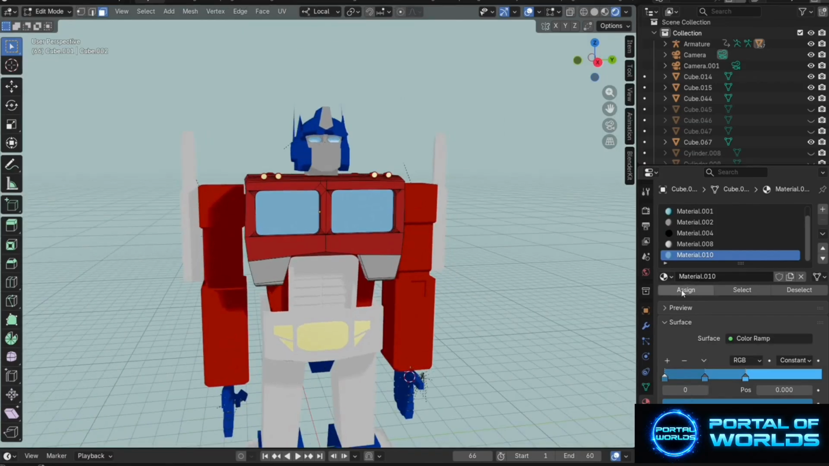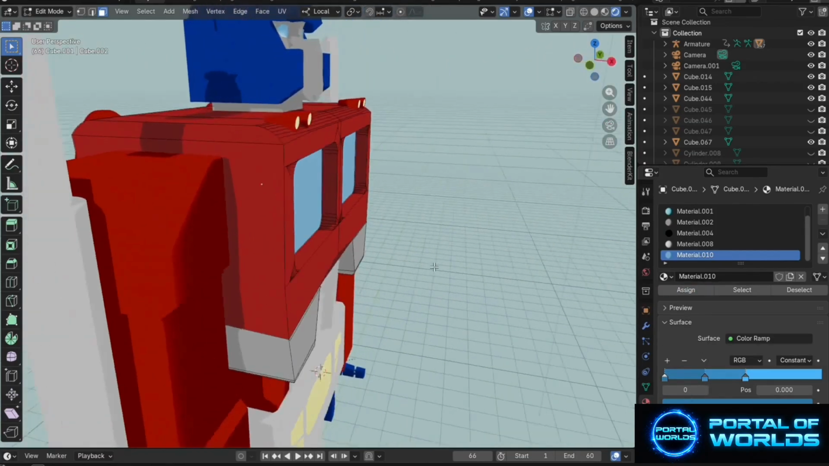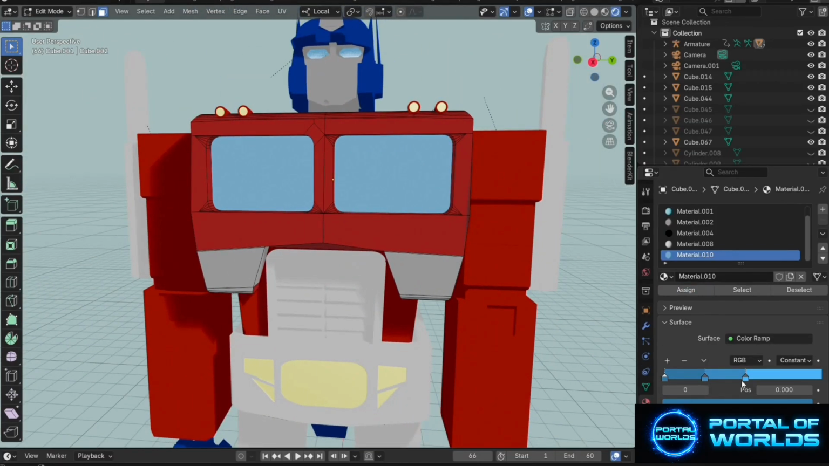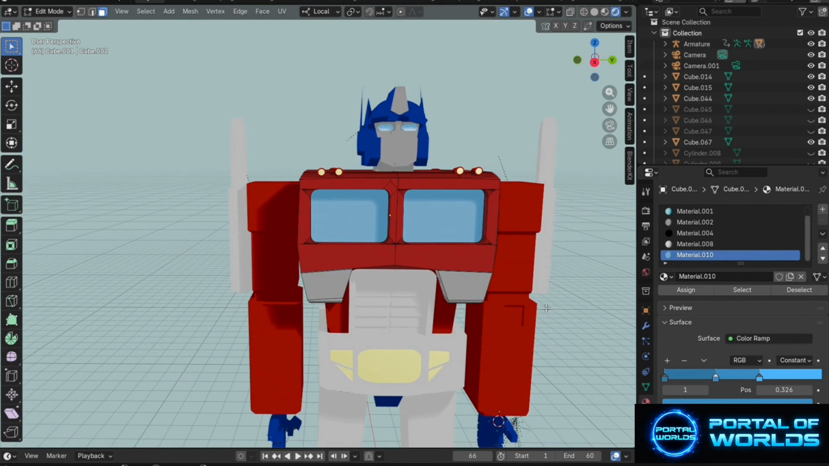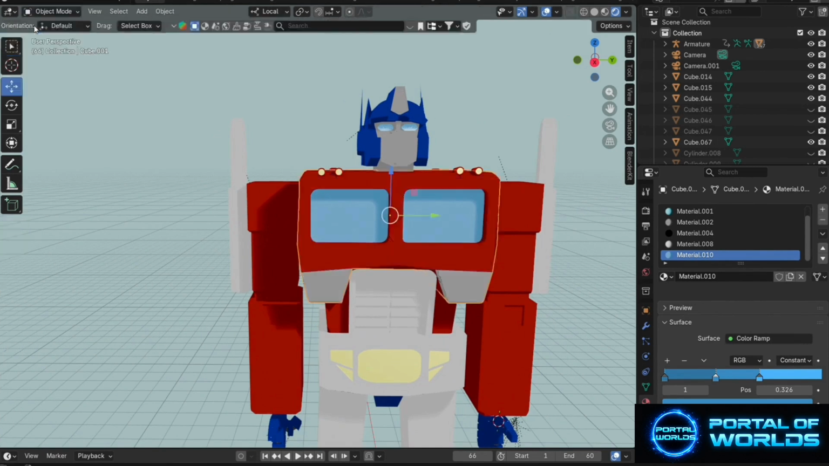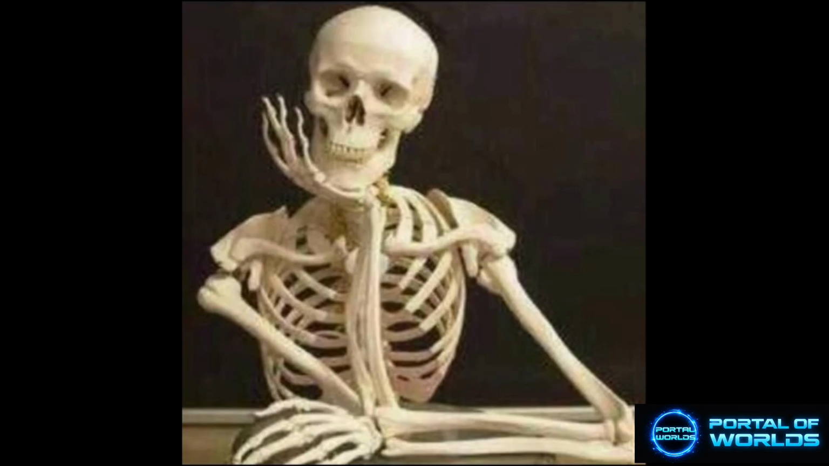Now let's go back to our main page. As we can see, for some reason, the shades aren't showing up. So here we tweak it a bit and we get this kind of cartoonish material. I thought the hardest and scariest part was behind me, but I was wrong. All I have left to do is the skeleton for Optimus.